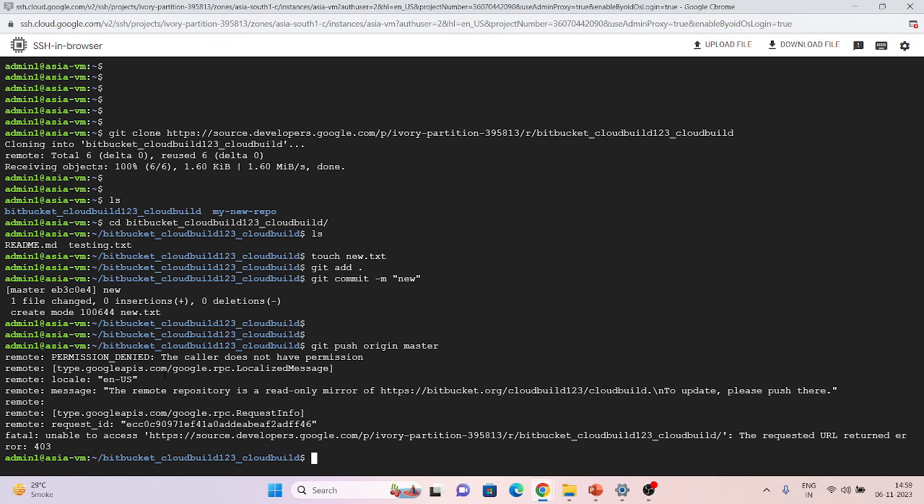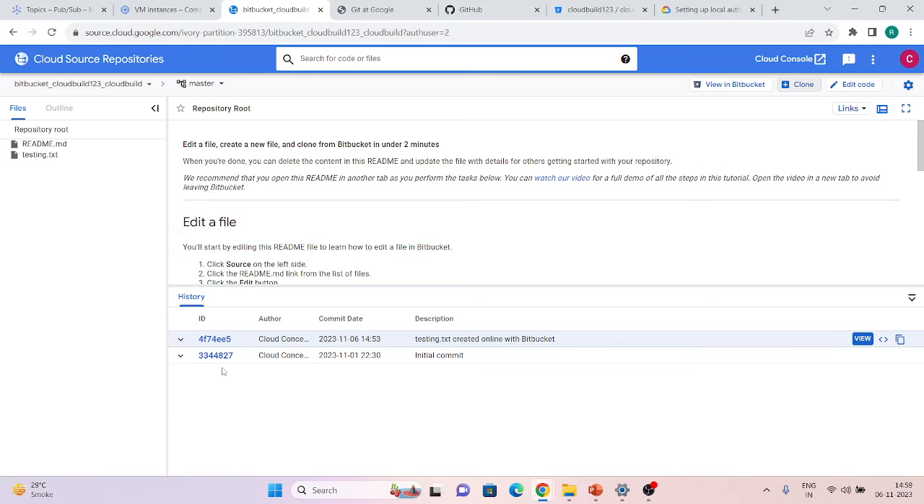So we are getting a denied error, like we don't have permission. This repository is a read-only mirror. It is asking to update in the original repository and push the changes there instead of our repository which we have mirrored in Cloud Source. So Cloud Source is only read. We can see what is happening, but we cannot push the changes here. So make sure that you're pushing your changes in your GitHub or Bitbucket only.